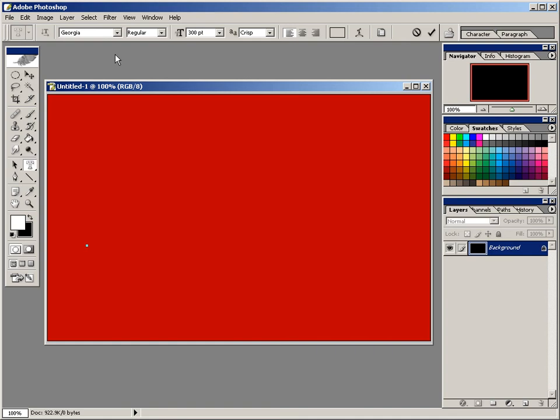And for the style of my type, I'm going to use just regular. It's not going to be bold. And then 300 points. So after you select the typeface you want, just come in here and put in 250 or 350. Make it large. And then over here for the anti-aliasing, how smooth it is, I'm just going to use crisp, just so it's nice and crisp, and that's going to work just fine for this.